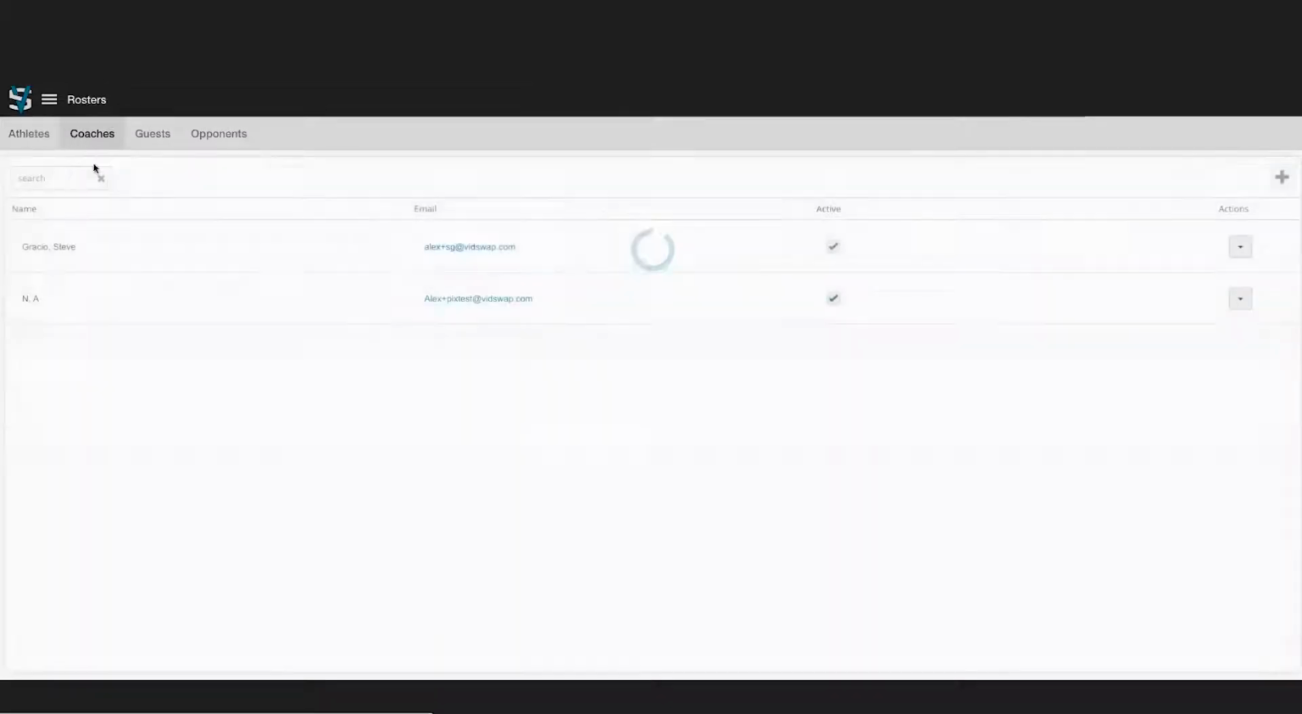We'll jump into our coaches. You can also add coaches to our account. It's a very, very easy process. Obviously, we have a couple here that are added. If we want to add another one, we just click the plus box again over on the right-hand side of the screen to add a coach.